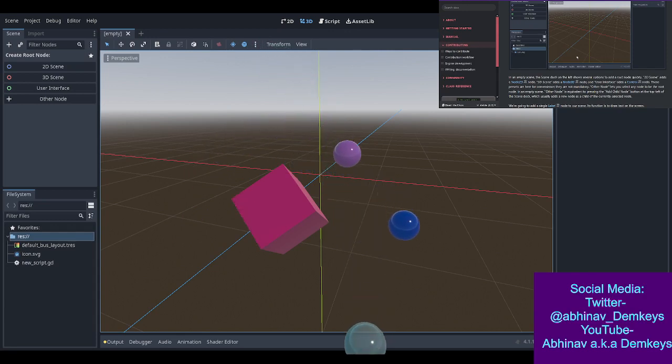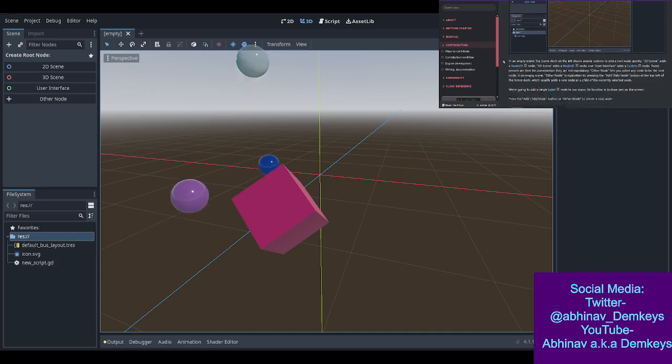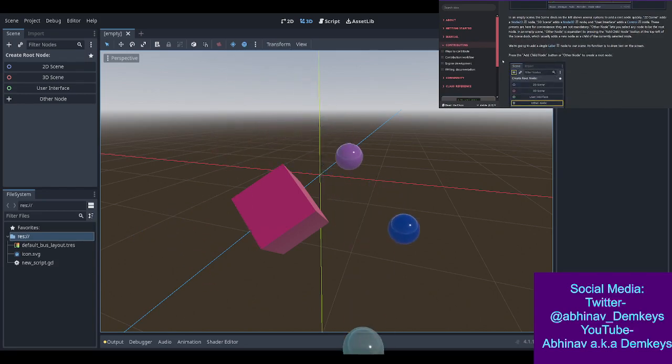Which usually adds a new node as a child of the currently selected node. All right. Okay. Let's just follow along. We are going to add a single label node to our scene. Its function is to draw text on the screen. Okay, cool. I like that it's not being connected to UI just yet. It's just text. It's label, but it's text that you can add in the scene.